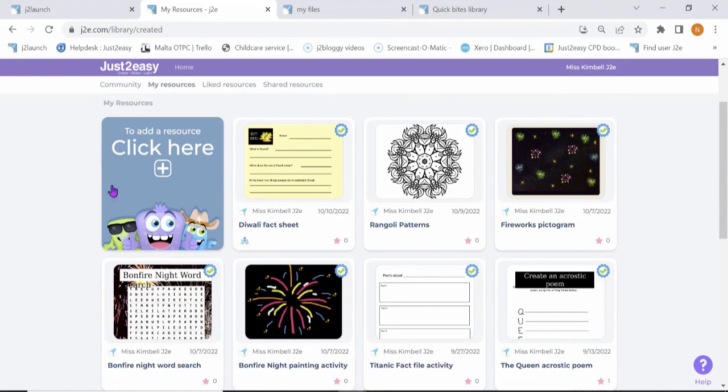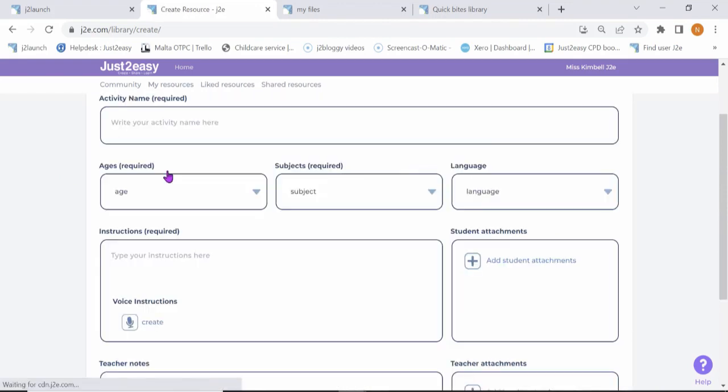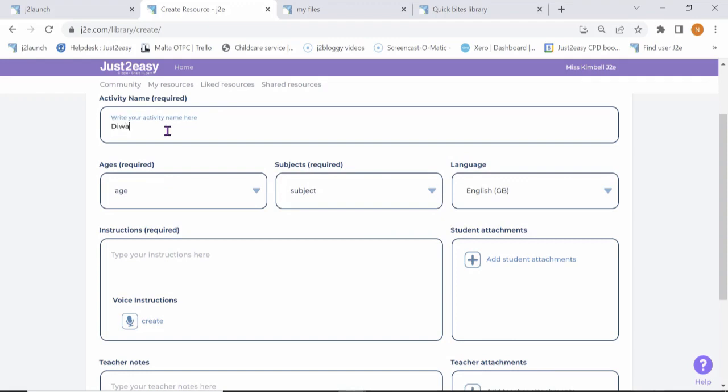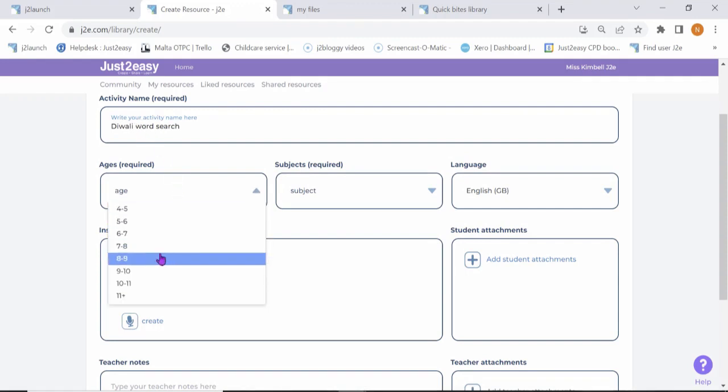So to do that, I'm going to click on this button here that says to add a resource. And I'm going to add in a Diwali word search that I created earlier. There we go. Now, my word search is geared towards Key Stage 2, so I'm going to add in all of my Key Stage 2 ages.